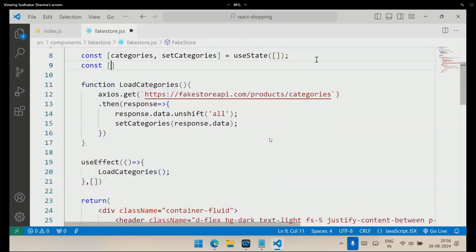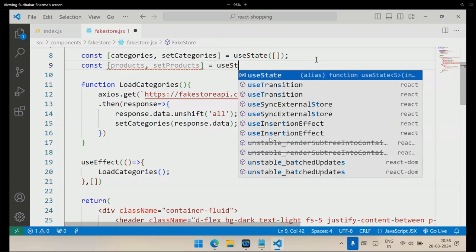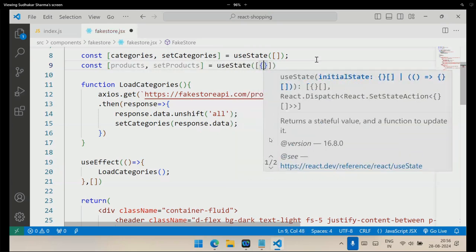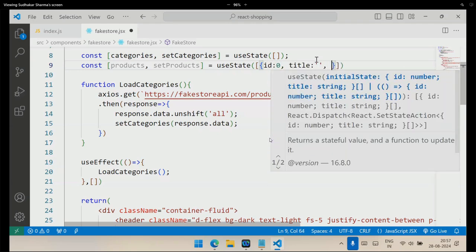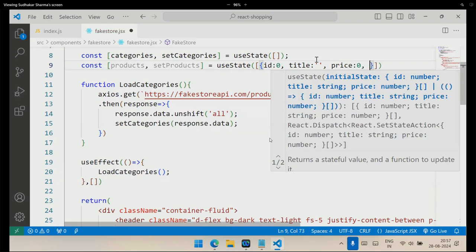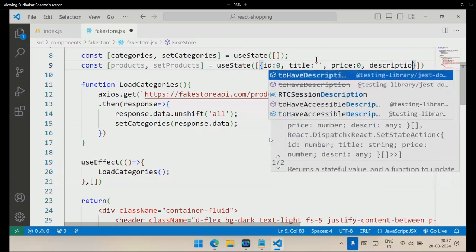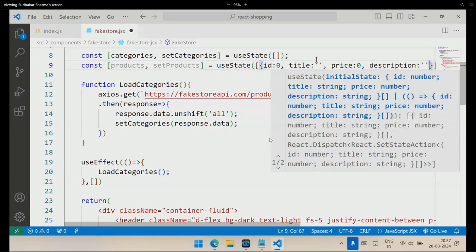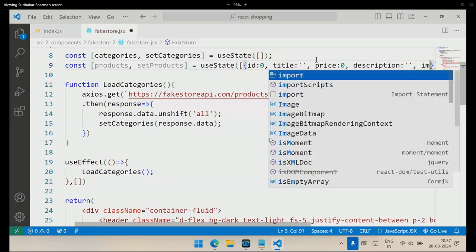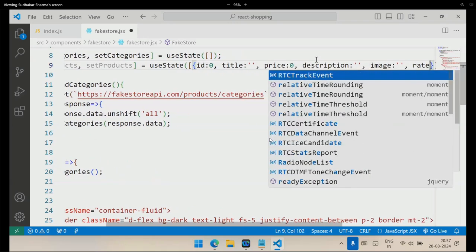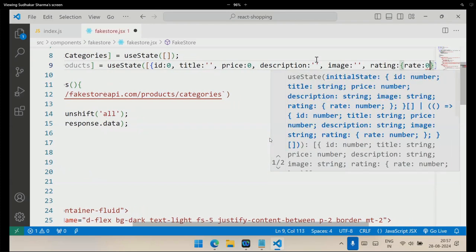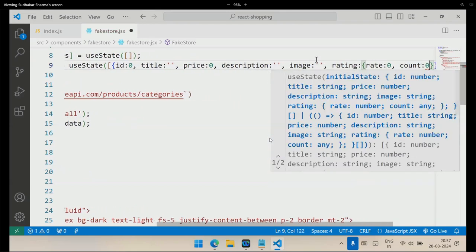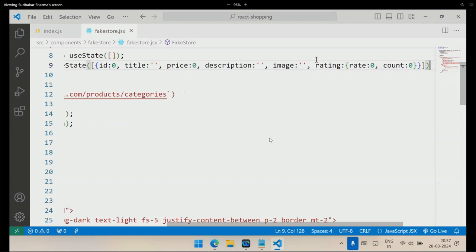Constant products. What is it? Set products is equal to use state. It's an array of objects. Every object has an ID number, a title, a price, which is also a number, and a description, which is a string. And what else? Image, which is a string. Rating, which is an object with rate as number and count also as number. This is the data we have in their products.